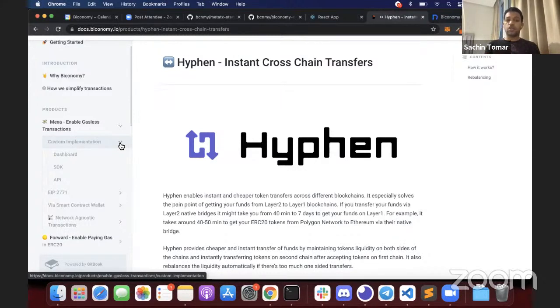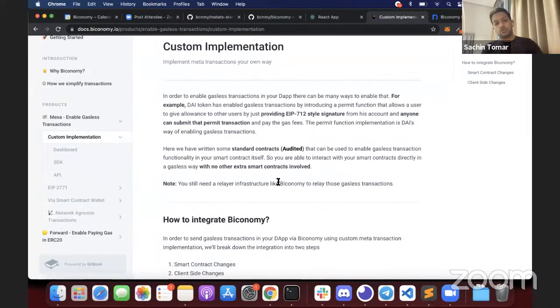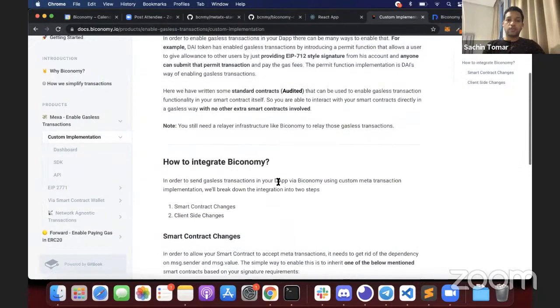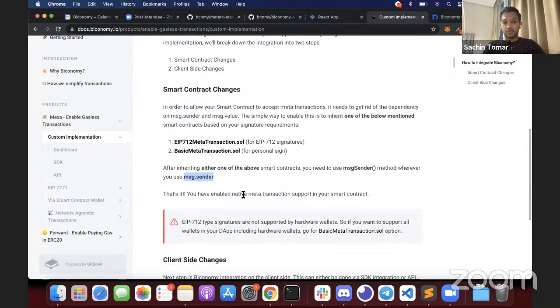In the custom implementation, you will write some custom logic in your smart contract to enable meta transaction support. Usually, to make your smart contract meta transaction compatible, you need to get rid of parameters like msg.sender, msg.data, as well as msg.value. You should not use these in your smart contract. If any of these are used in your business logic, meta transactions won't work. There are multiple ways to get rid of the dependency on these parameters. One is the custom way.